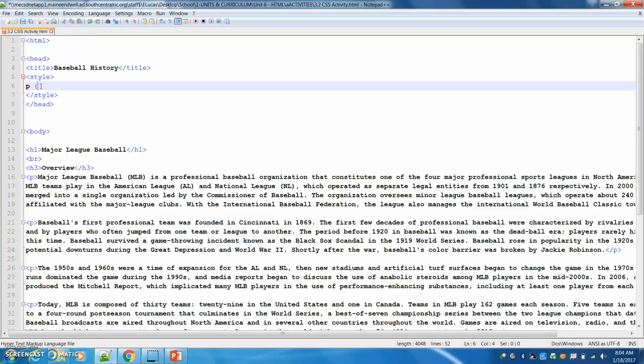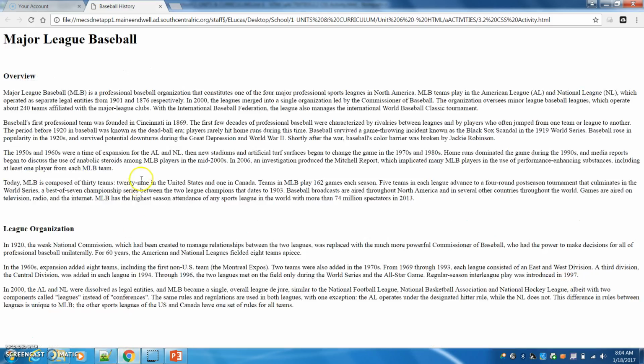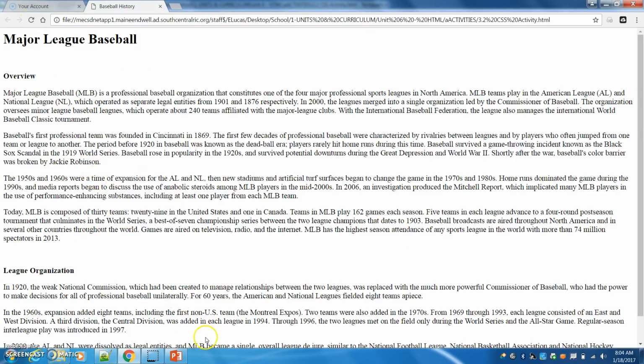Then we need the property. So what are we going to change about the paragraphs? The font size. So it's font hyphen size. Then we do a colon, which separates the property and the value. And the next thing we need is a value. So I'm going to go 18, and we have to say pixels. And we end it always with a semicolon and then our curly bracket. So save. We'll go check our file. When you refresh it, you can see the text gets bigger.